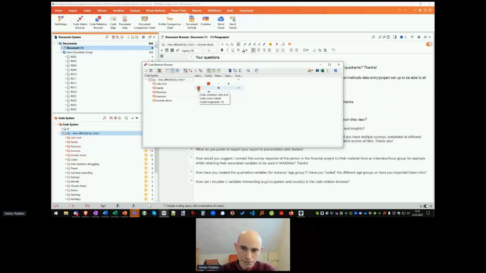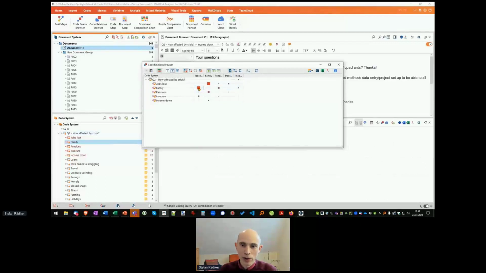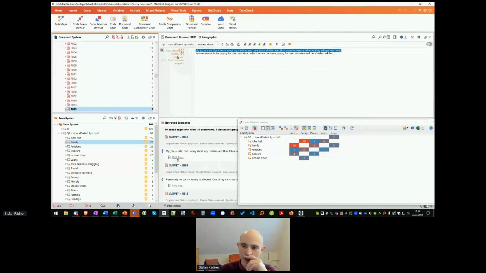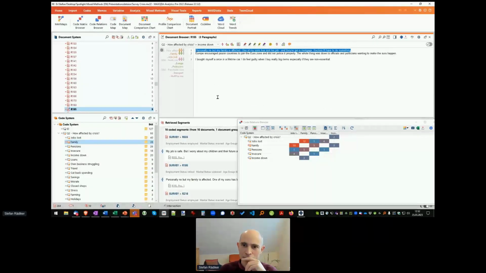I can say this here because for each document each code has only been applied once. If there hadn't been this coding rule, I would have to switch to document view or switch this option on, count hits only once per document. And to show you that I'm right with these 10, I can pull these segments into the retrieved segments. If I click here, you see that family and jobs lost has been applied here, and in the next segment, and so on. So these are the 10 documents, and this is a very interesting feature.